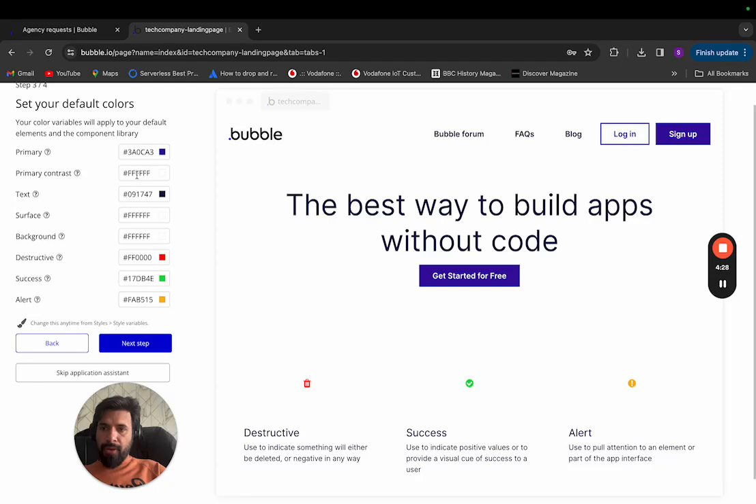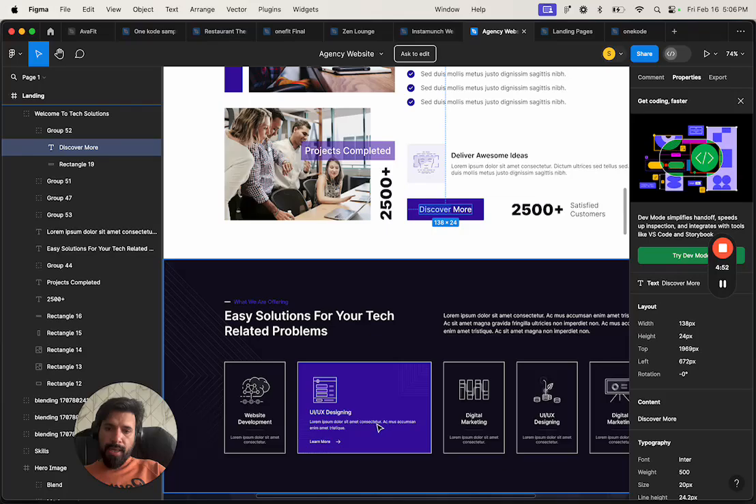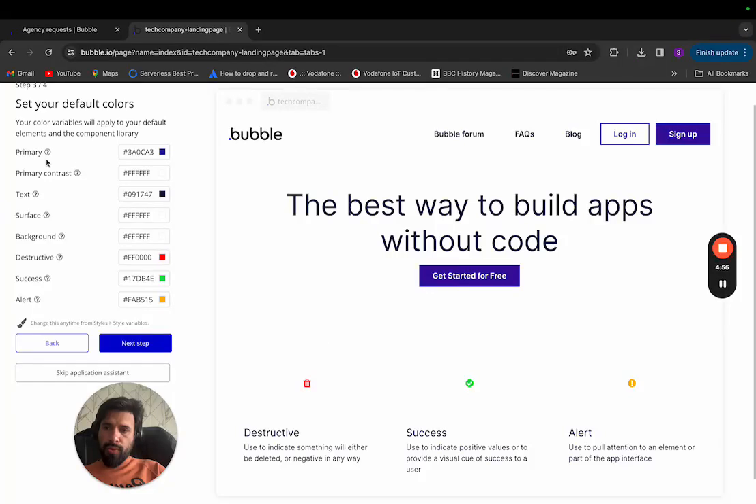And then primary contrast is something, if you click over it, it will tell you what it's about, or maybe in the styling component you can go and see. But the definition is that anything that is appearing on top of primary color is a contrast color, which is in this case white. I think in our design this is also white. If you see anything on top of our primary color is basically white. So this is fine. This will work for us.